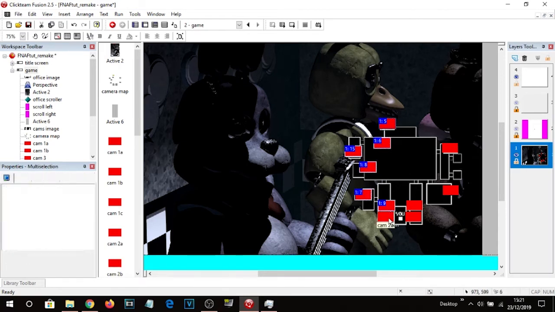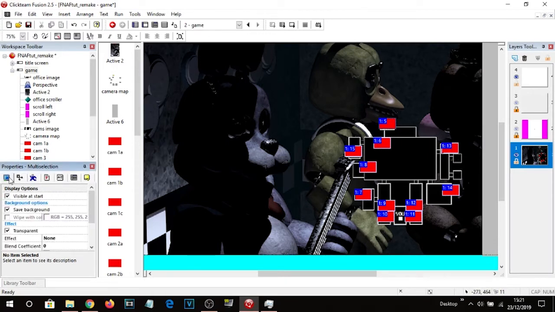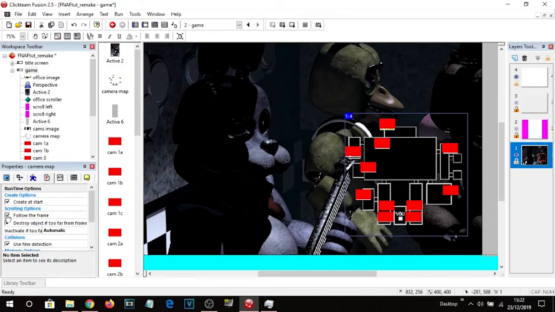Gotta be really careful when doing this, because you can easily, and I mean easily, mess up. So we've highlighted them all. Now, first of all, let's make sure that they are not visible at all, but also that they are not following the frame. Because if they're following the frame, they are basically just not going to follow the scrolling. So, is this also following the frame? Damn it, it is as well.